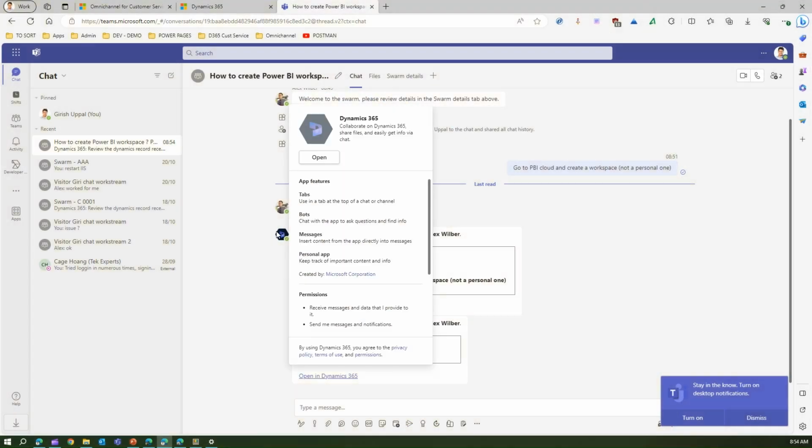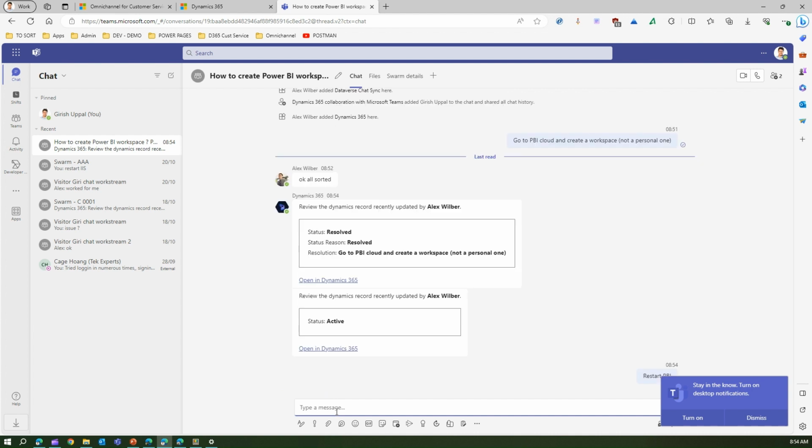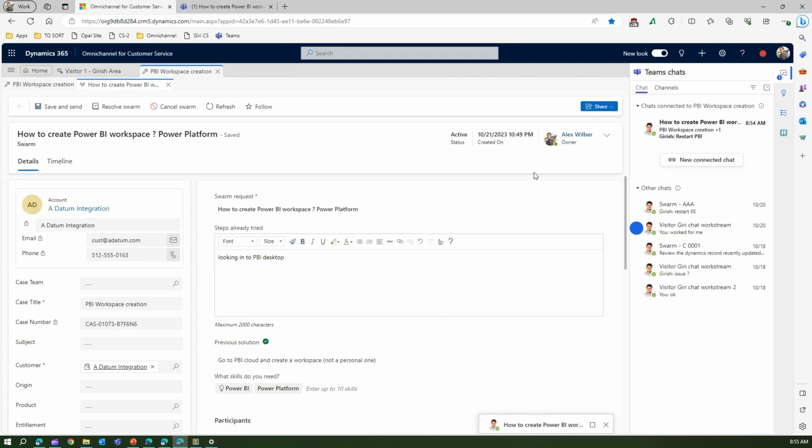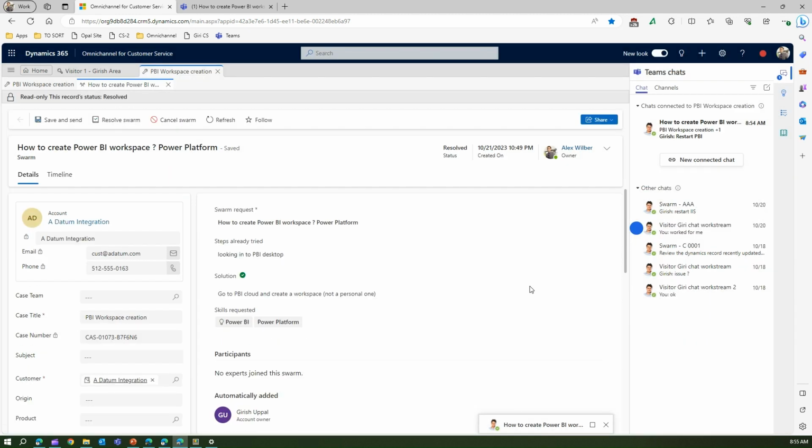Okay, which gets presented to all the experts within your organization, and then once this request is reactivated, you can again start providing some resolution again. Okay, and then the agent will get that information, and then they can resolve the swarm. So that's how you resolve the swarm. You can reactivate the swarm, you can cancel the swarm.